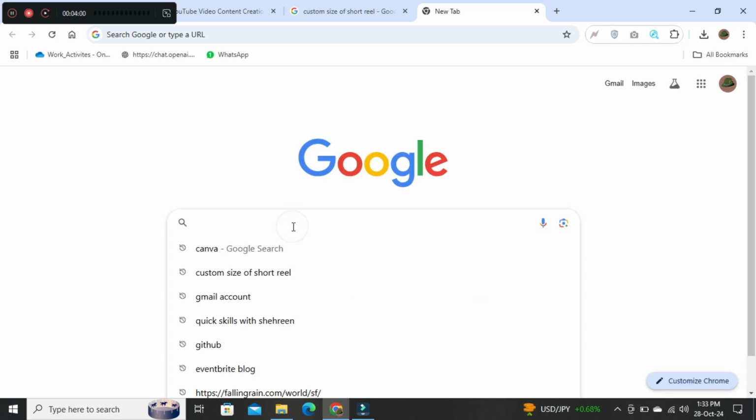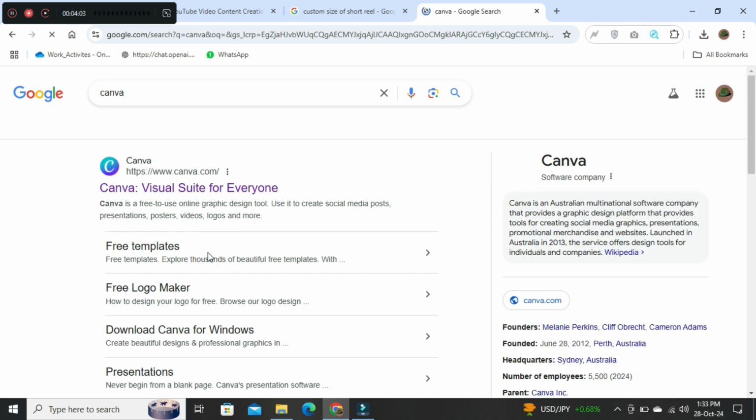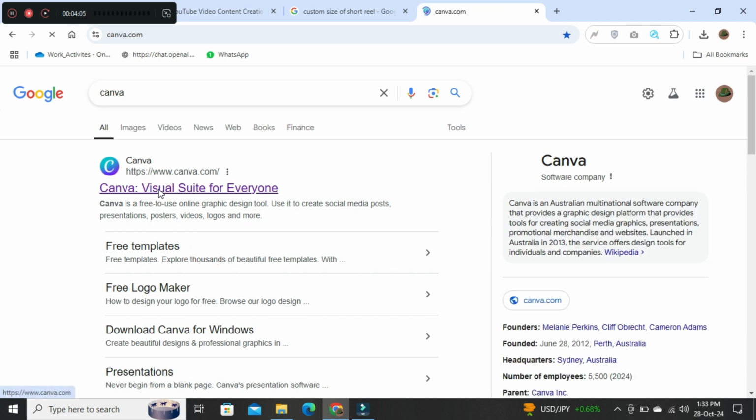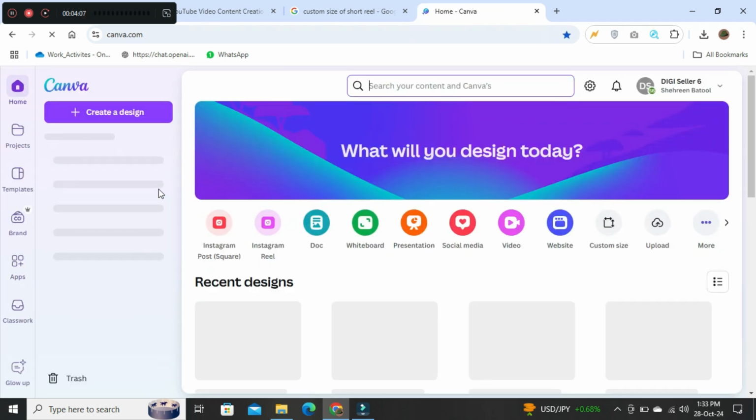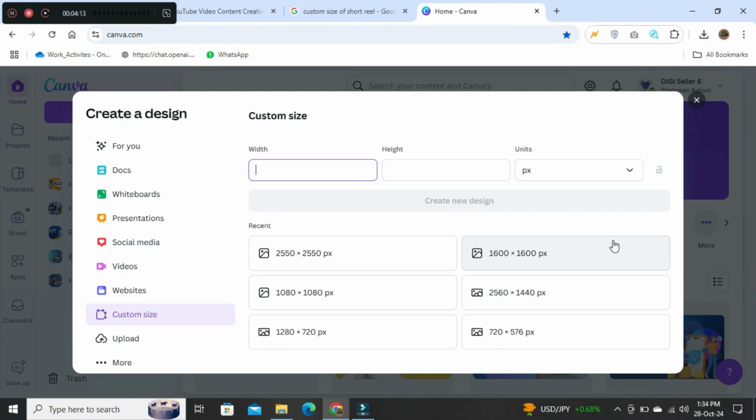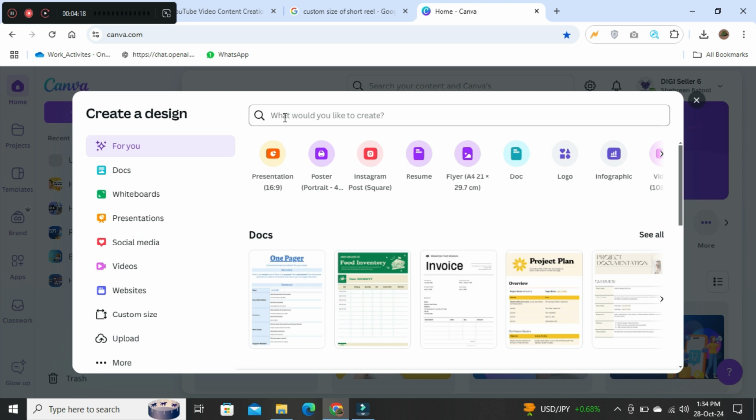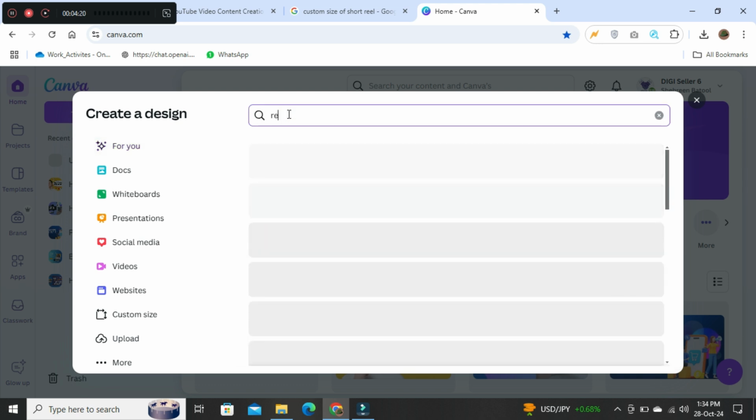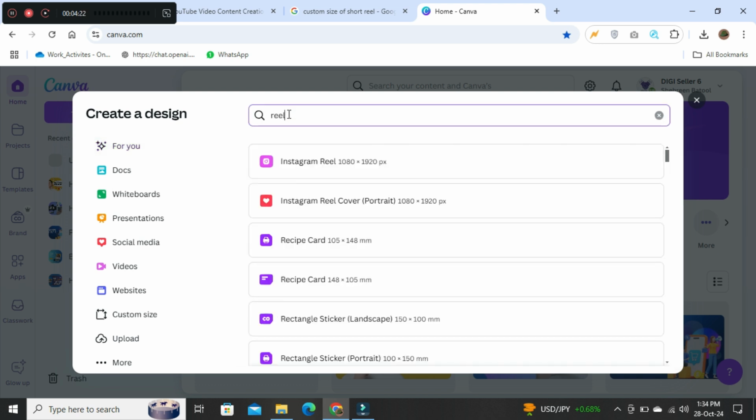Now we open a new tab and open Canva. Log in to your Canva account. Click on custom size and then type or write reel shorts.